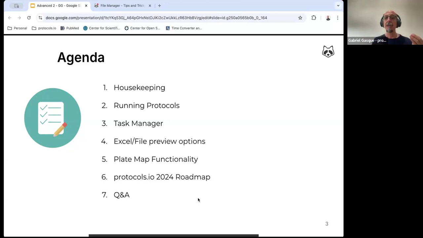The task manager is related to the ability to run protocols, and it is now a collaborative calendar view that should help with distributing work between different members of a team. Protocol experiments are sometimes not done by a single person, but by several people. Or if someone goes on vacation or is sick and hands over the work to the person after them to finish. So there are improvements to running and the task manager that help with this teamwork.